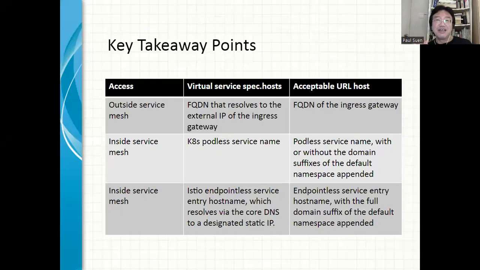So there you go. That's about it for our tutorial of setting up combo access to a virtual service for clients outside and inside a service mesh. And here are the key takeaway points from the result we obtained in this tutorial.